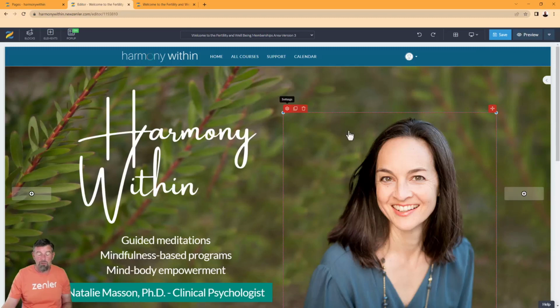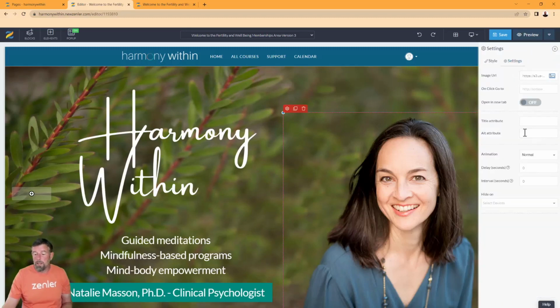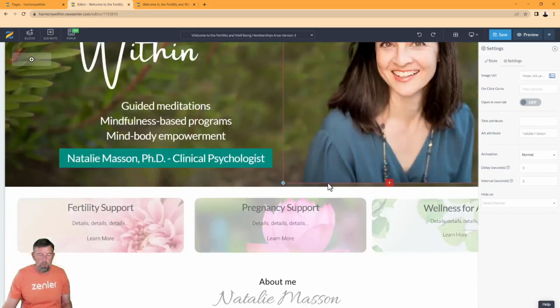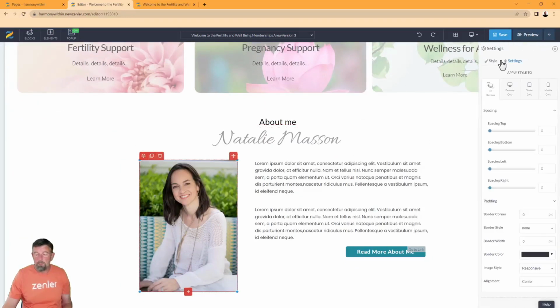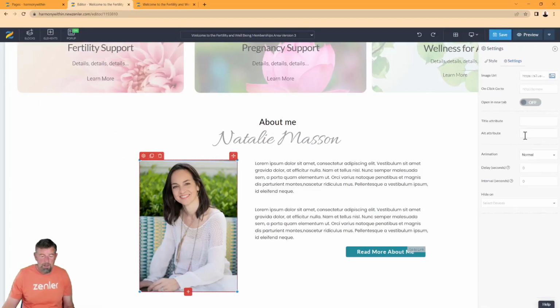So inside here, for instance, I make sure that I go in and on the alt tag I put in Natalie Mason. So I put that in there so it's clear. This is all good for search engines. You just make sure that you're doing this. I would make sure exactly the same thing here. I would go in and I could put in there about Natalie. So you're putting this information in.